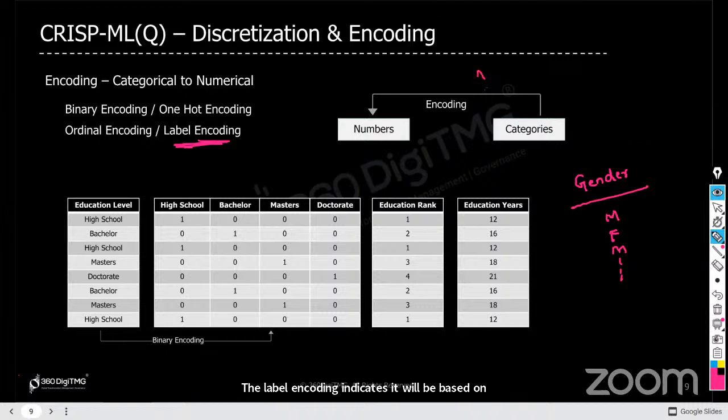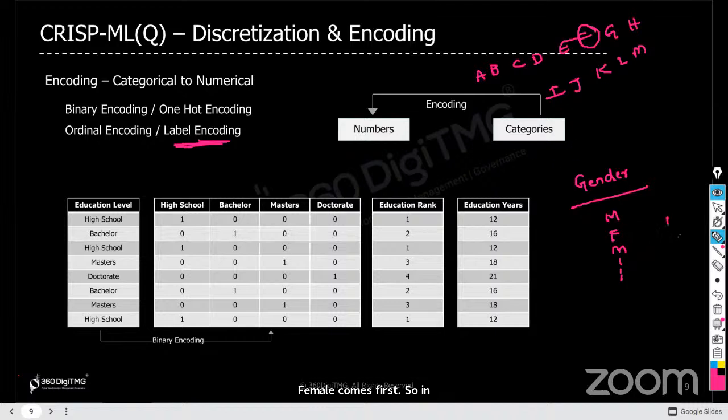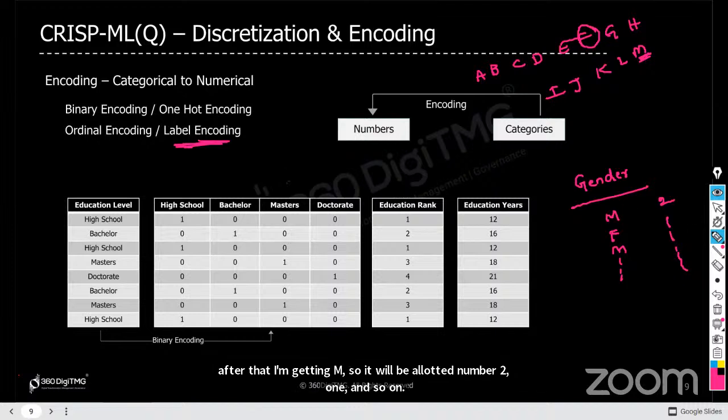So I have alphabets like A, B, C, D, E, F, G, H, I, J, K, L, M. If you observe, out of the 2 words male and female, female comes first. So in label encoding, female will be allotted number 1. And after that, I'm getting M, so it will be allotted number 2, and so on. This is how we will do the concept of label encoding on categorical columns.